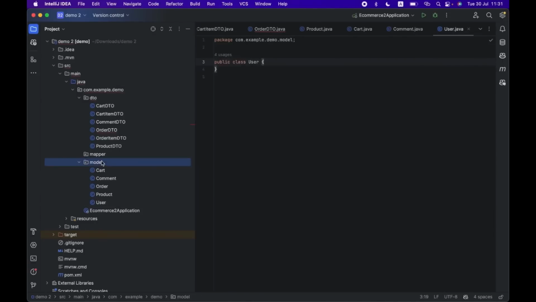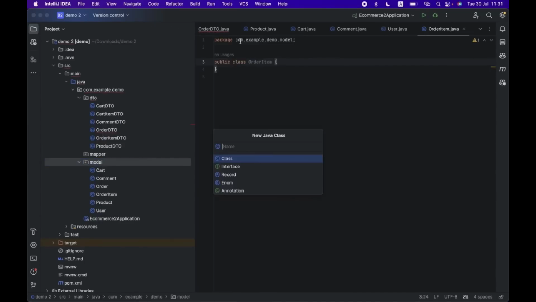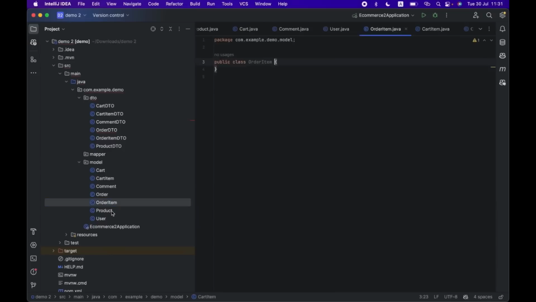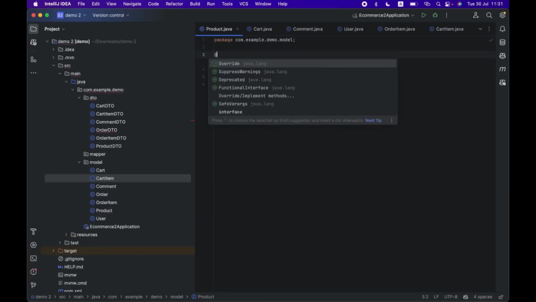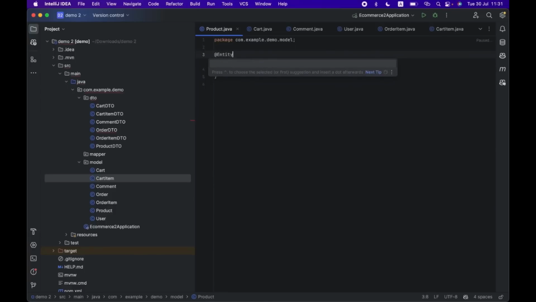This user will not be written in our JSON Web Token. That's why we do not create a DTO for it, because the user is not going to interact with the user entity primarily. So that's why we don't create a DTO.